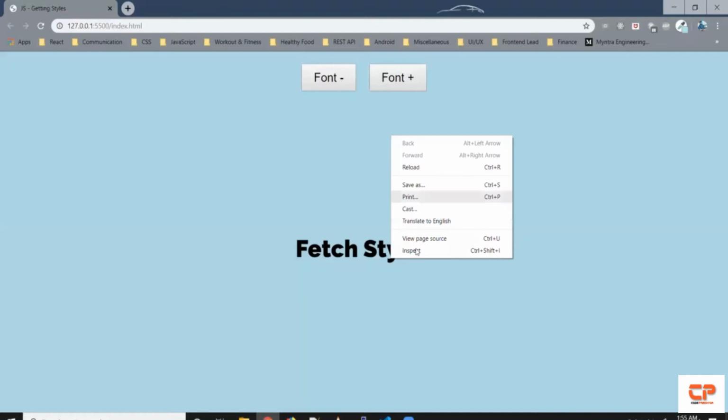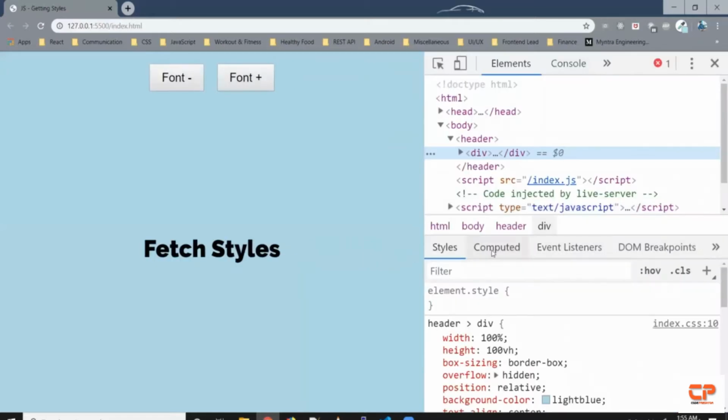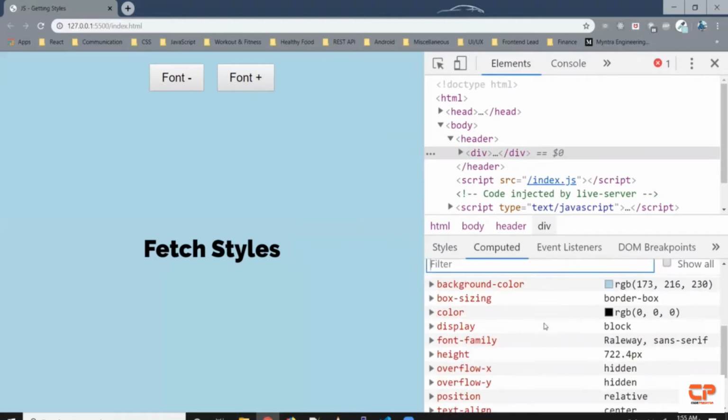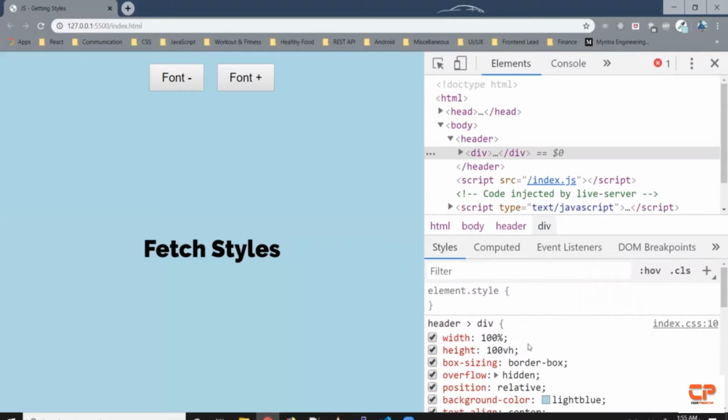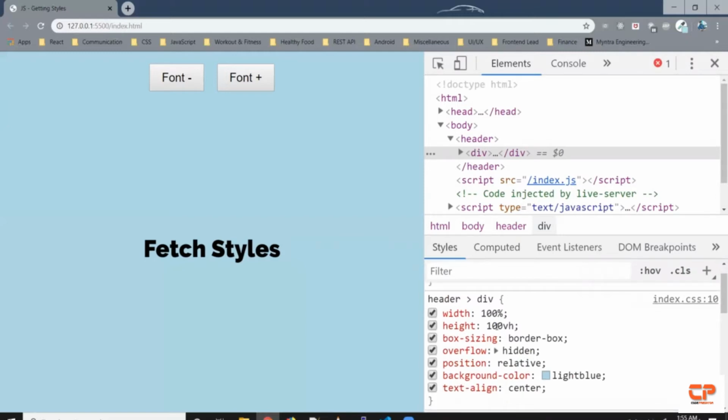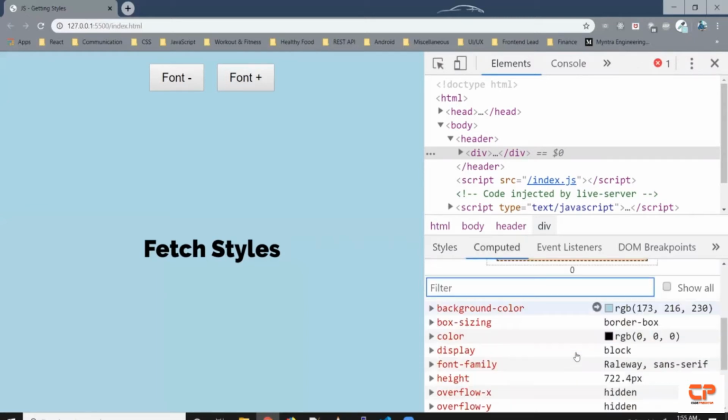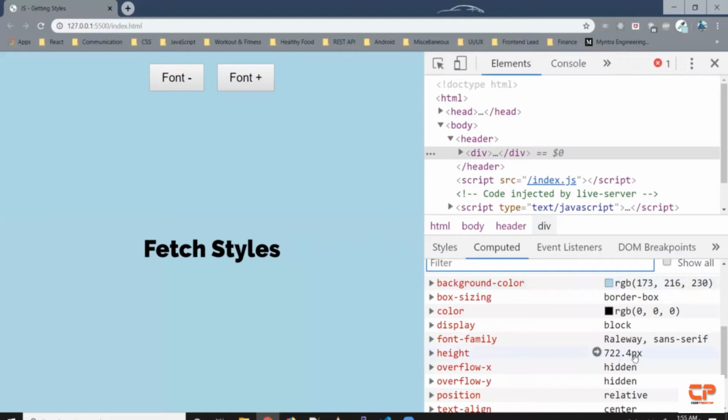So let's inspect. If you see here, there's another tab right next to Styles. When I click here, it shows me all these styles and their values. So if, for example, the height we've given in the style file is 100 viewport height, but the computed value is 722.4 pixels. So these are the values which are calculated based on the current screen.